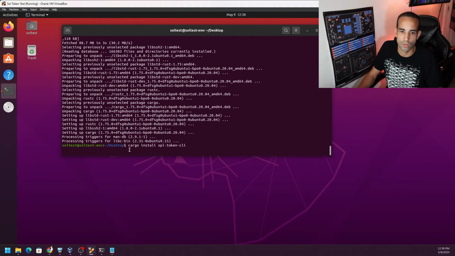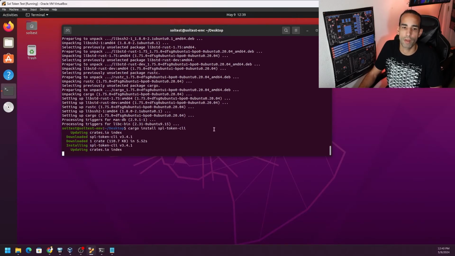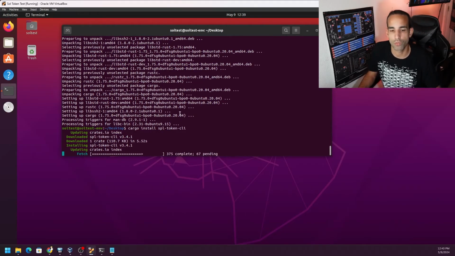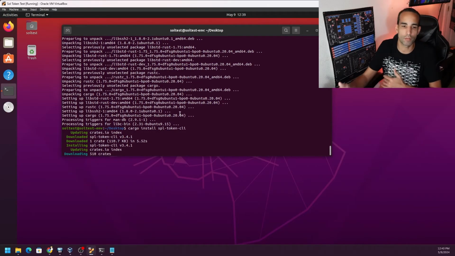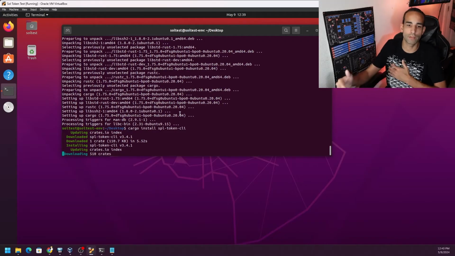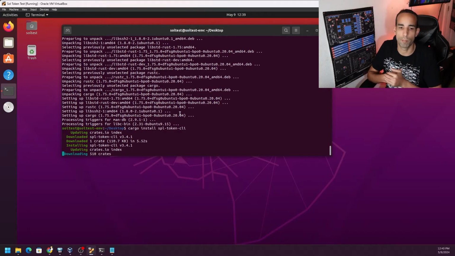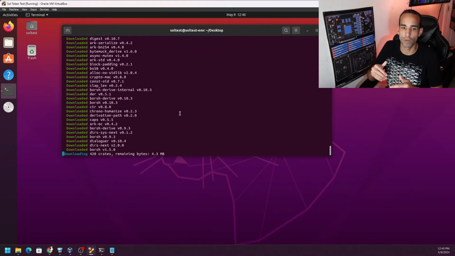There it is. Cargo install spl-token-cli. Enter. It's creating indexes, downloading crates, and so on and so forth. The next step in my document we don't really need to do, because I already changed to the Devnet, and I would recommend practicing on the Devnet before you do everything on the mainnet, right? But we're already on the Devnet.